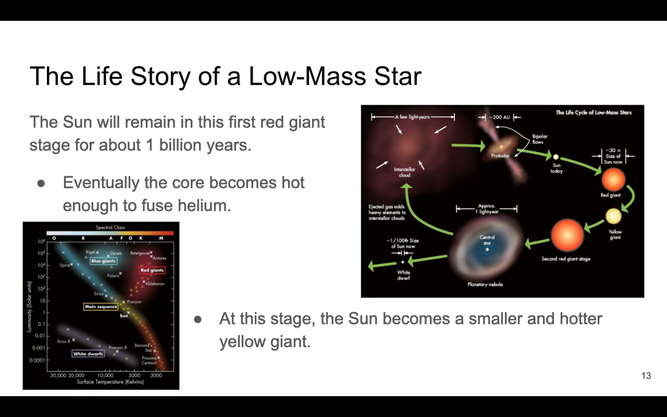It'll be in this red giant stage for about 1 billion years. So it was a main sequence star for 10 billion years. If we look over here at the graph, the sun is here for about 10 billion years, and then it becomes a red giant for about 1 billion years. So it shoots up to here on the HR diagram.